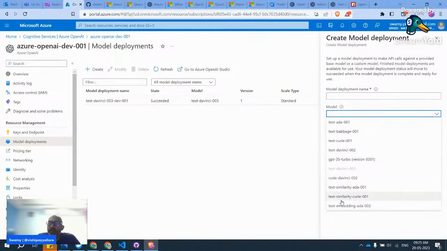Now, for text similarity and embedding, we have different things. But let's be very focused for today. We will discuss text DaVinci, because this is our first day in OpenAI services. As and when we grow, on a steady monthly cadence, I'll start data science and Azure machine learning, to be precise.